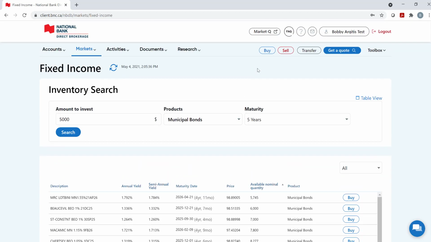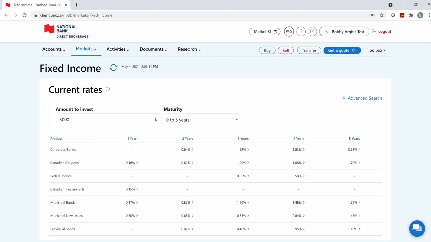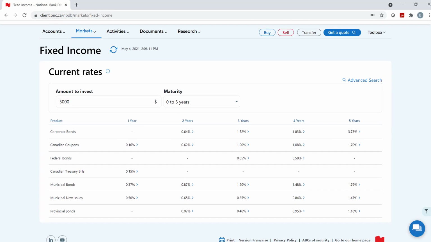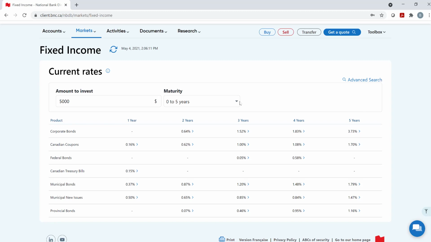National Bank Direct Brokerage also offers you another viewing option by clicking the table view in the upper right corner, which displays all the highest possible current rates to maturity per fixed income product type. I wanted to point out that for those looking for terms longer than 10 years, you can make the choice under this view, as shown here.